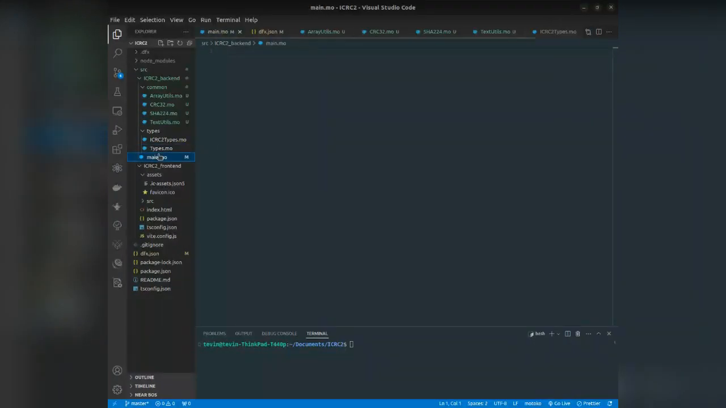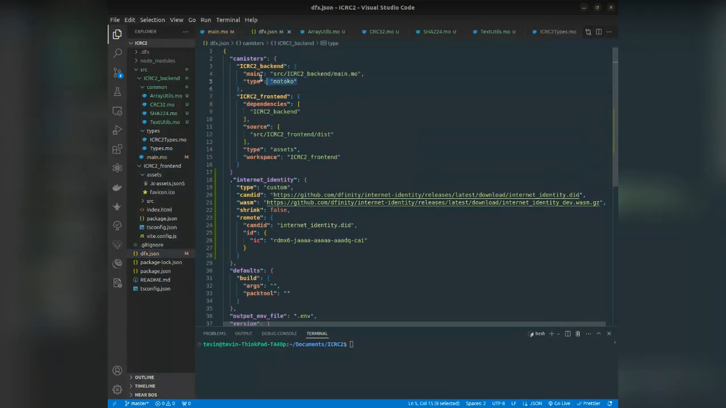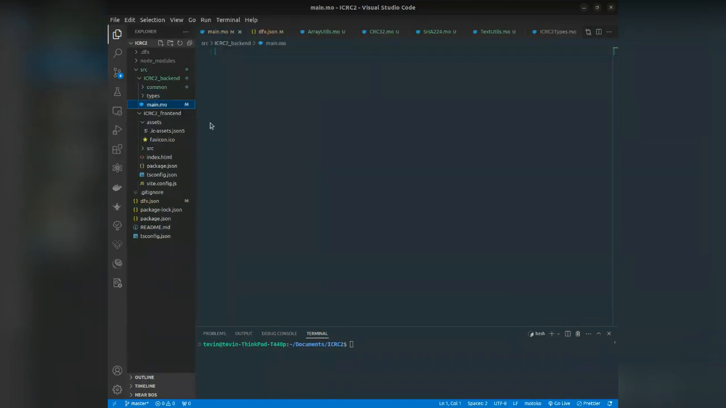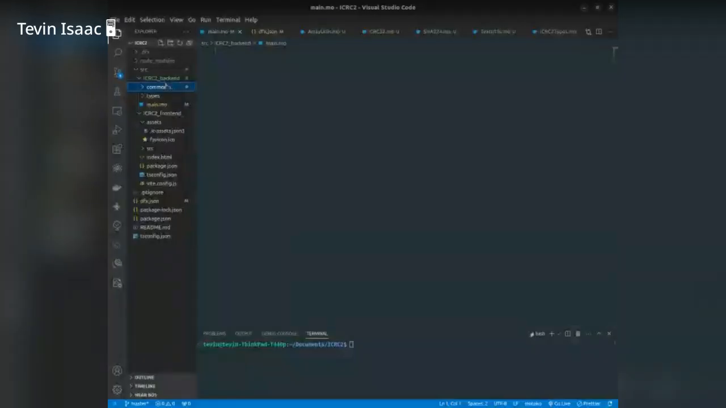I already have my main.mo file. When you check out my dfx.json file, the whole backend code is going to be on the main.mo file. So these two folders that I've added are supporting this main.mo file. This is where our particular backend code will be, but the backend code in the main.mo file is going to be inheriting some features from this types folder, and also from this common folder. So let's see how that goes step by step.